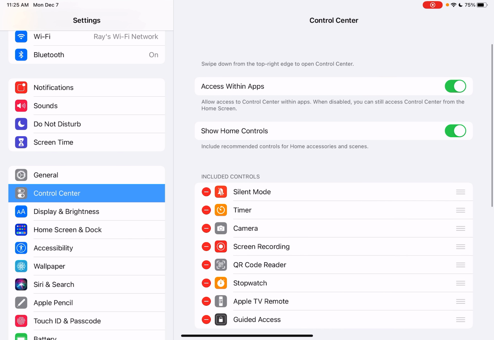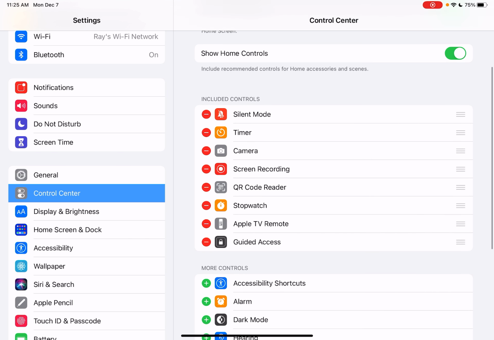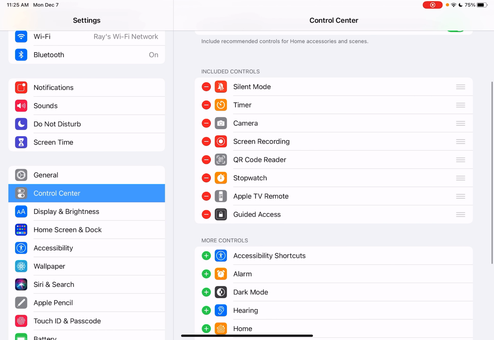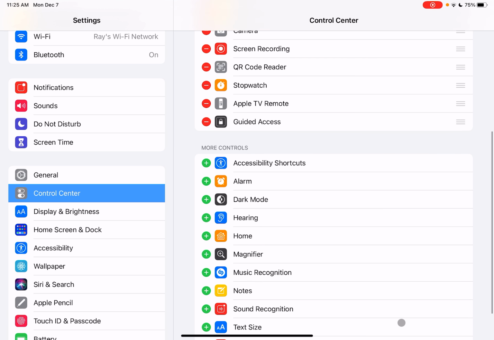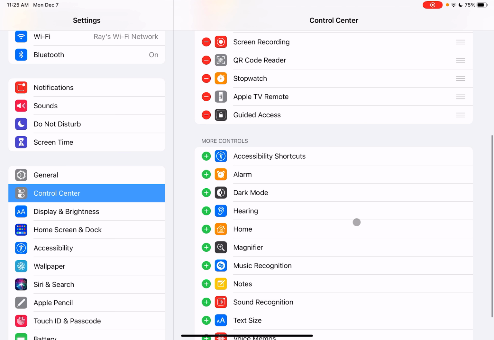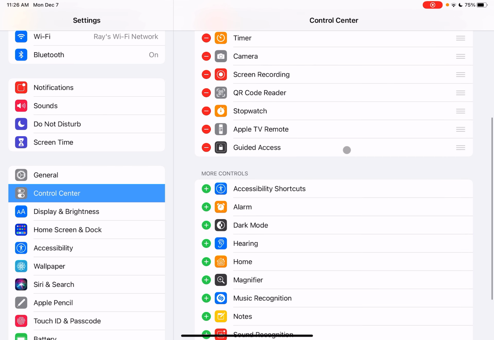And it opens up here with a list of things that are already included. So everything in red here is already included in your Control Center. And then everything down here in green is not. And you can click this little green plus if you want to add one of these in. So obviously this is something you can customize. If any of these things in green here would be very helpful to you, feel free to add them in. The Control Center is a quick way to access some of these features.